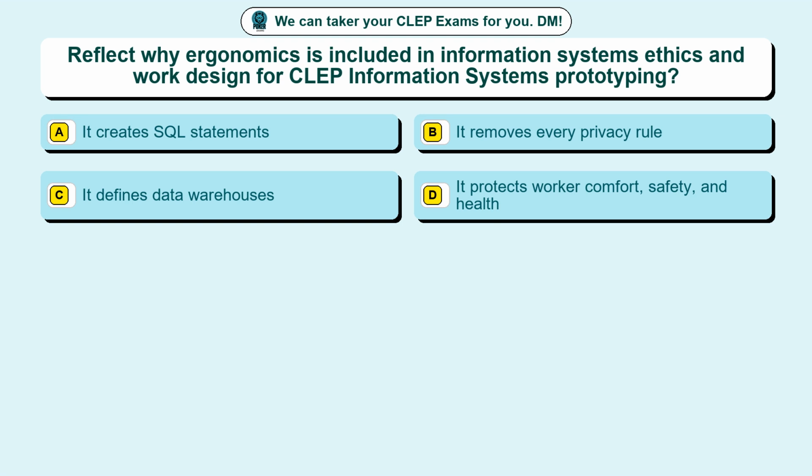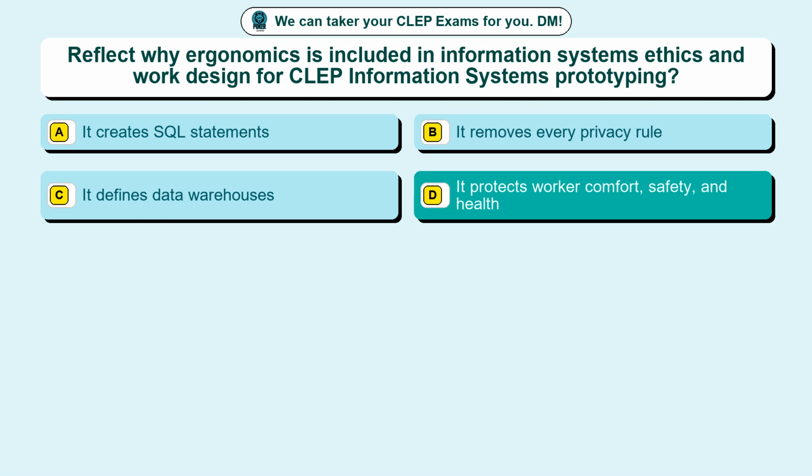Question 100. Reflect why ergonomics is included in information systems ethics and work design for CLEP Information Systems prototyping. Option A. It creates SQL statements. Option B. It removes every privacy rule. Option C. It defines data warehouses. Option D. It protects worker comfort, safety, and health. The correct answer is option D. It protects worker comfort, safety, and health.